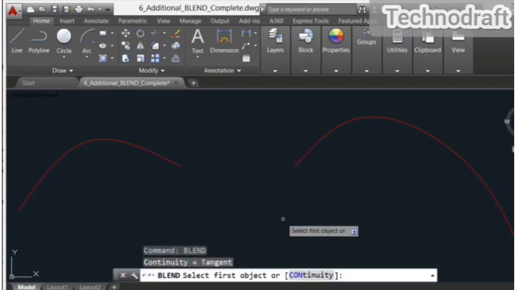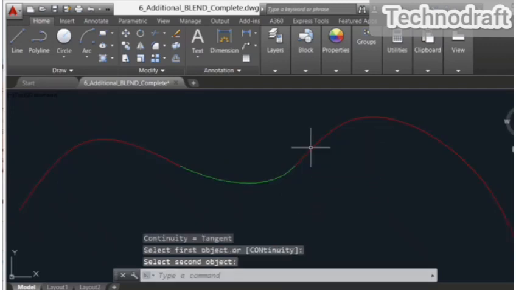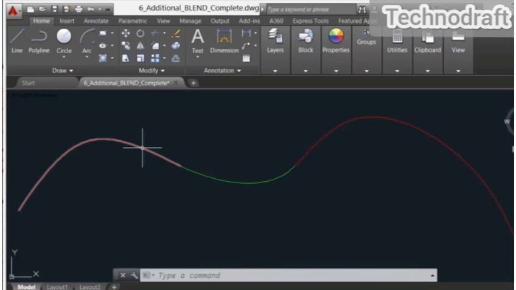What happens is it creates a blend curve between the two lines that we have already got on the screen. You can see that the continuity is set to tangent, so basically we will have a tangential connection from this end to this end. I select the first object, which will be my left hand spline, then the second object, which will be my right hand spline, and when I click there, I get my blend. It's that quick and easy.